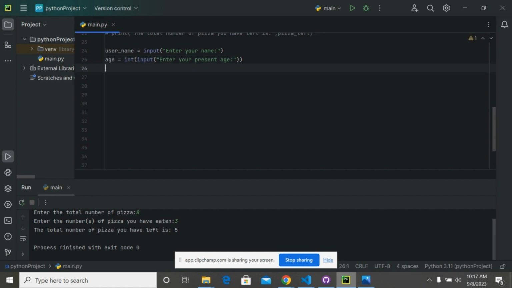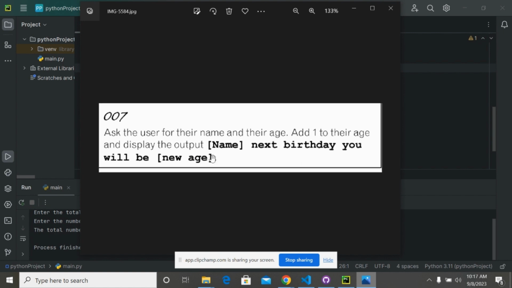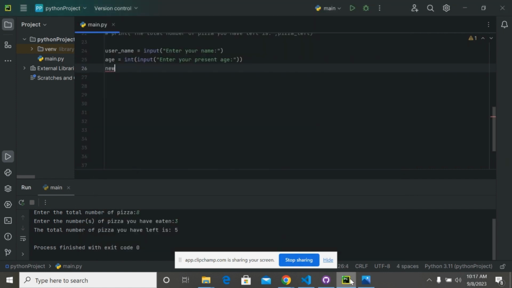So now what we want to do is add, because if you look at the question, it says add 1 to their age and display the total. Now we can give the total a variable name, which is new age. So let me say new age will be equal to age, that is the present age, plus 1. Do you get it? Age plus 1. So that will give us the new age.